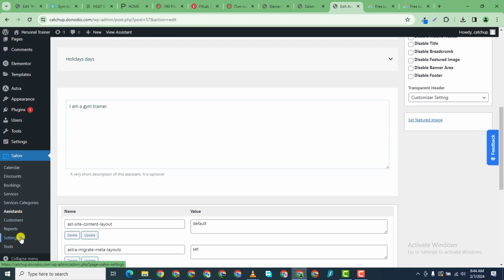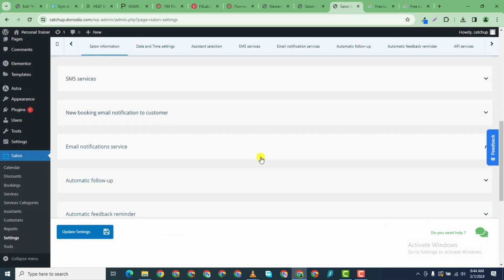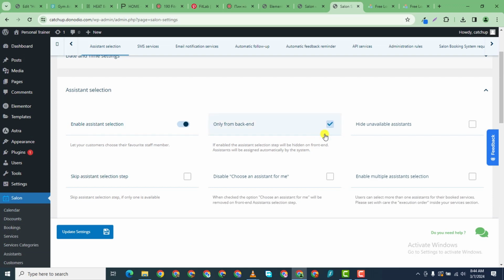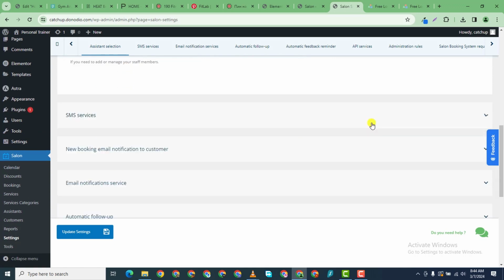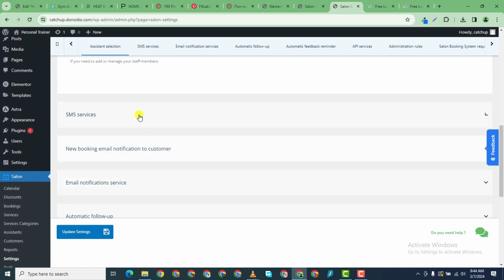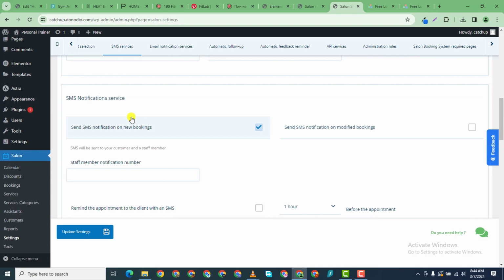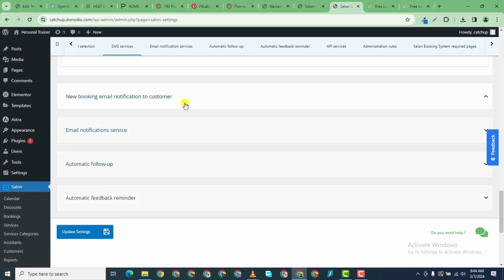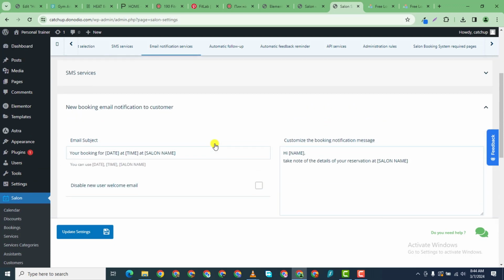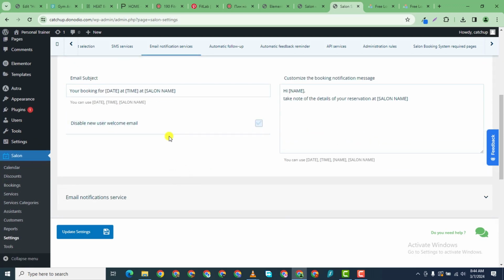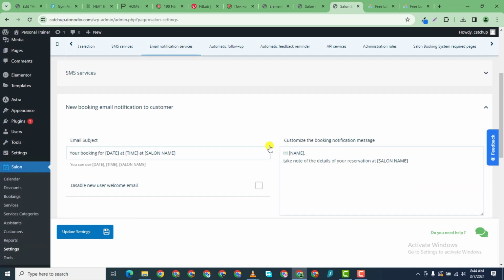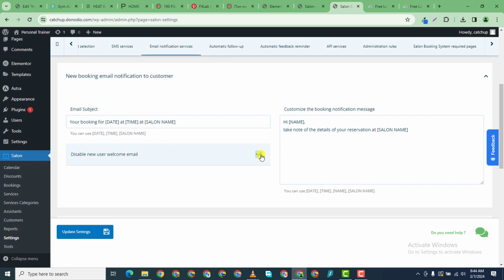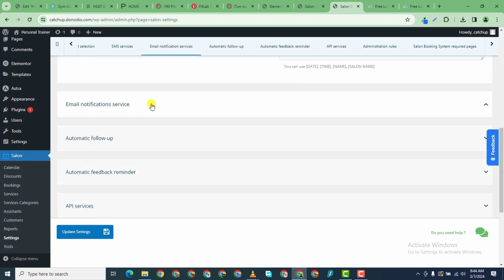Let's come back now to settings again. Settings, assistant selection. We set hide unavailable assistants, and then SMS service, will not use that. It's a paid functionality, probably using Twilio. New booking email notification. Subject. If you don't want customers who book a date or make an appointment on your website to receive a notification, you can turn it off here.